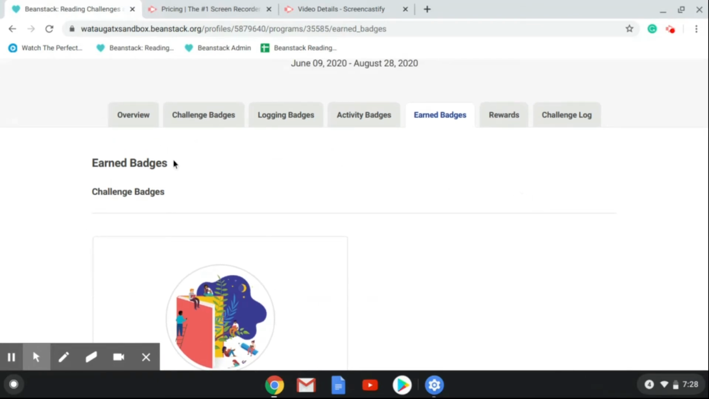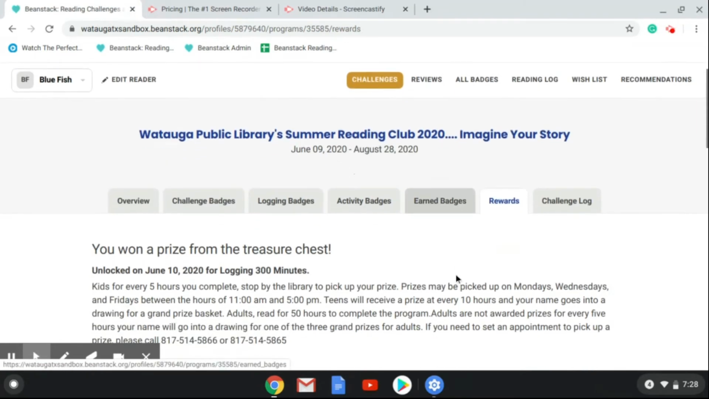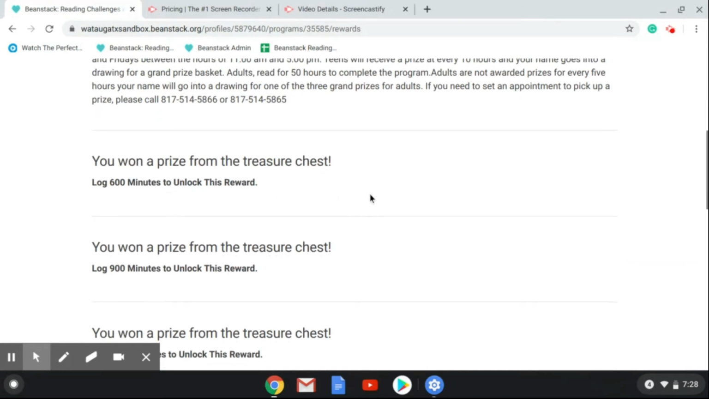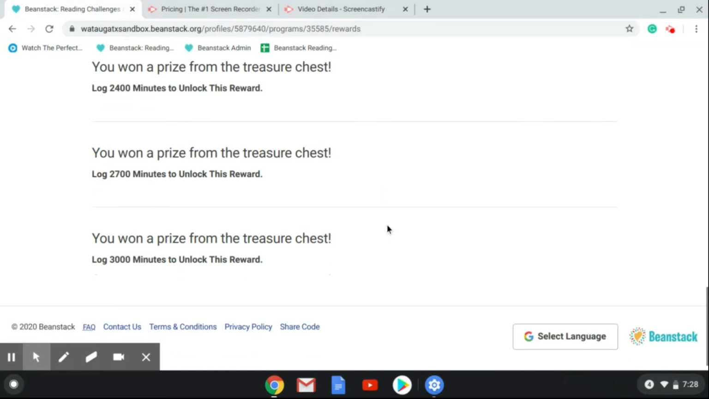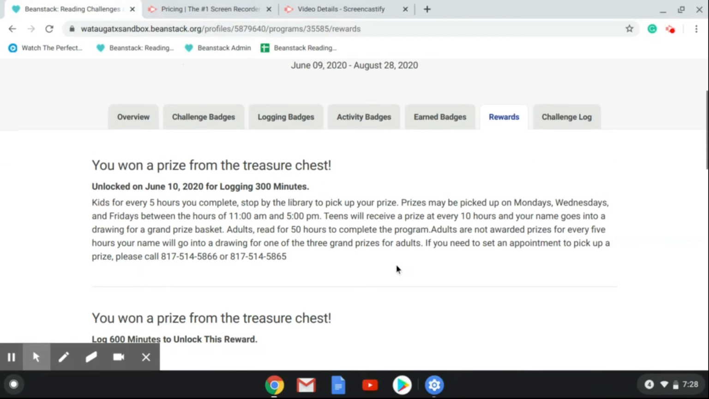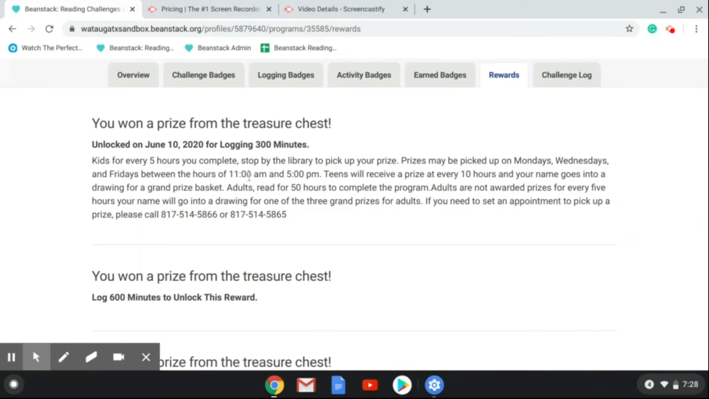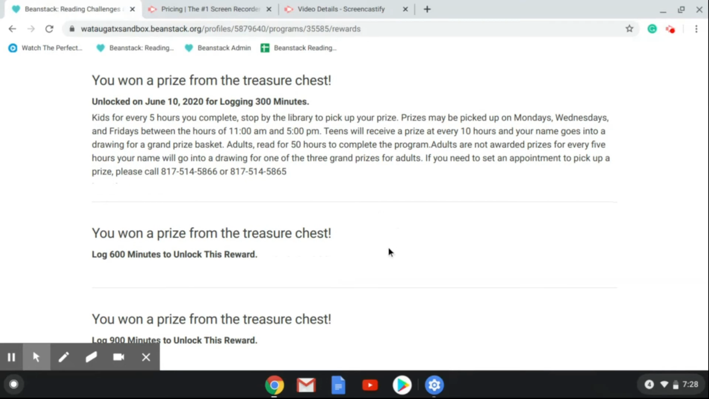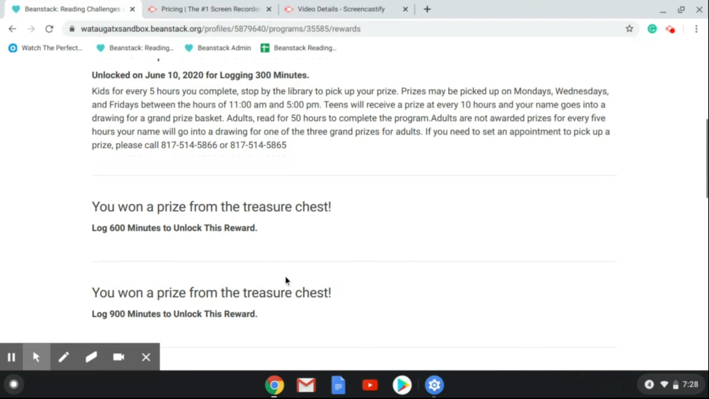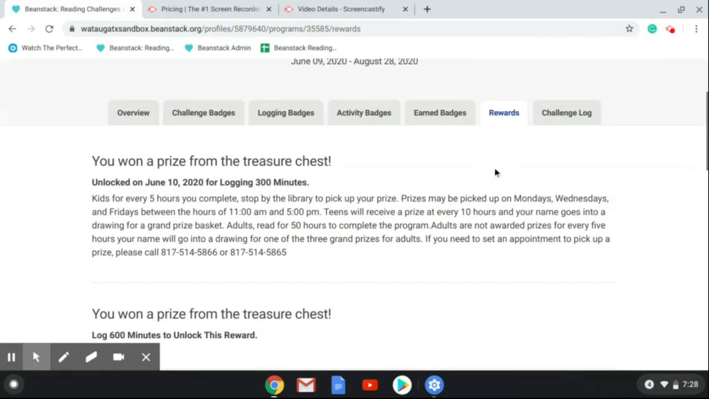What about rewards? For all of that reading, has Blue earned anything? If you click on rewards, you won a prize from the treasure chest. As you can see, it tells you a little bit about the treasure chest, and when you have earned your prize, it will let you know if you have won anything over here under rewards.